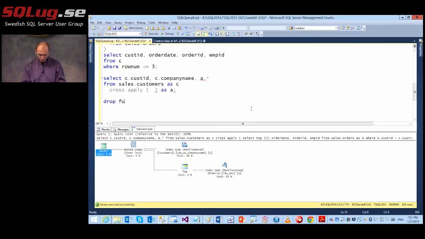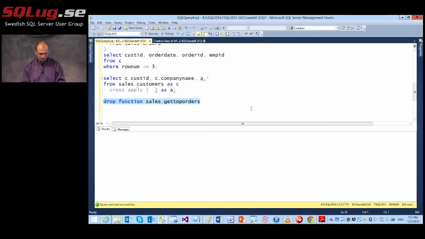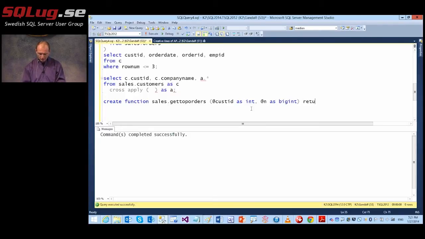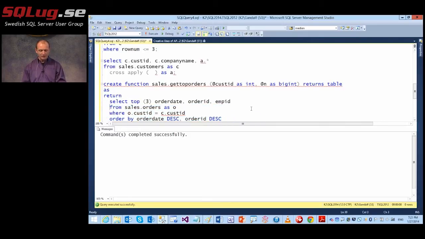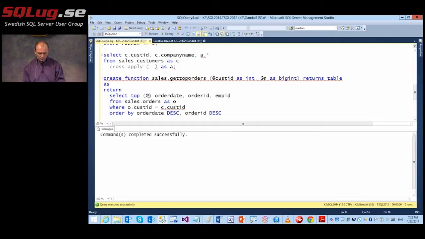function. Let's do Sales.GetTopOrders. Let's make sure we don't have one already. And then create the function, and pass a customer ID as input, and we could also make the number of rows that we want to filter an input parameter, and then we'll say returns table, and then as return, the query that we just copied from the derived table, and of course you replace those values: the number with the input number, and the customer ID will now be the input customer ID.